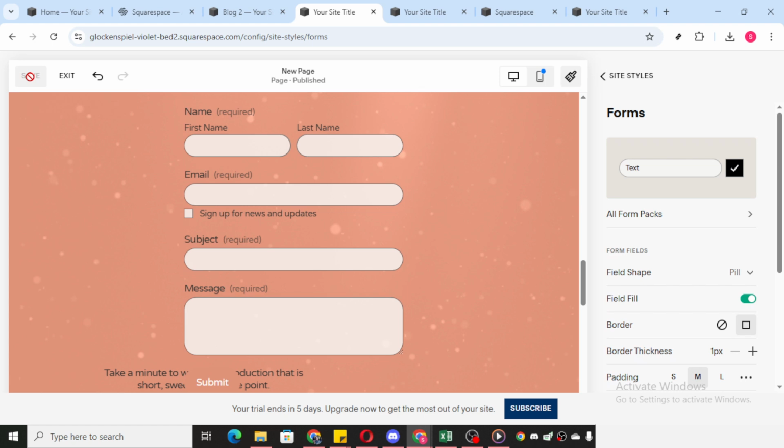And there you have it. With these steps, you've successfully styled your Squarespace form blocks to fit beautifully with your site's design.